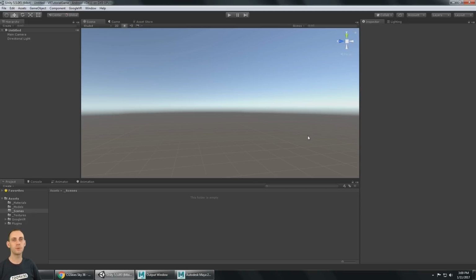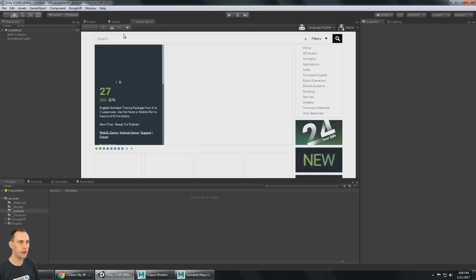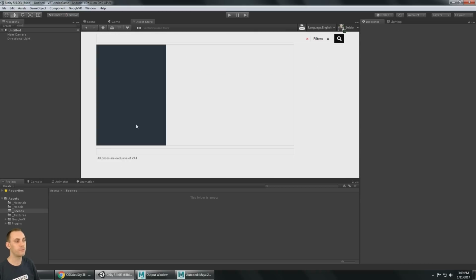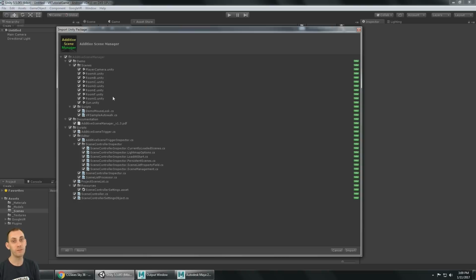So there's two options here. You can check out the tutorial for additive scenes and do it yourself, or you can just get the additive scene manager from the asset store. And remember, whenever you get an asset from the asset store, whether it's mine or another developer's, if they deserve it, give them a 5-star rating, because a 5-star rating is the only way to get these assets out there.